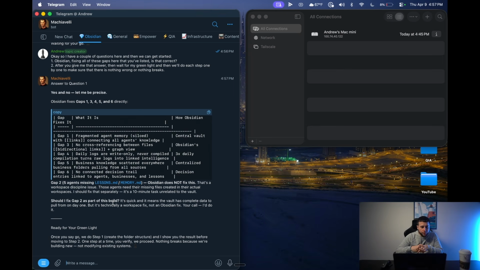Obsidian fixes 1, 3, 4, 5, and 6 directly. Oh, that's beautiful. Gap 2, 5 agents. Oh, okay, yeah. We can get that taken care of. Yes, you should definitely fix Gap 2 as a part of the build. I would actually do that first, and then we can go ahead and get started. So let's go ahead and fix Gap 2 really quick. Once that's done, let me know, and then I will give you the green light to get started. But you wait on my green light to do the rest.